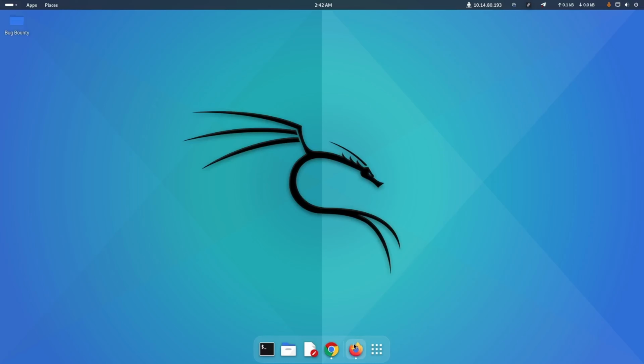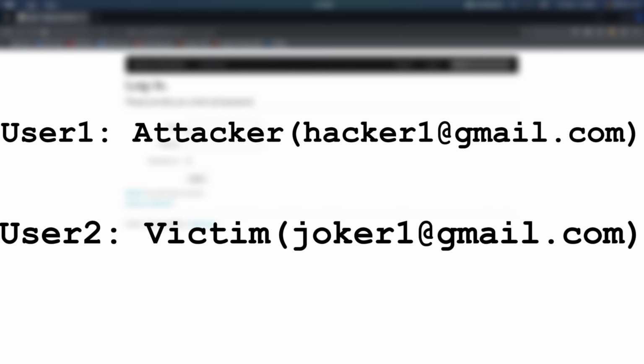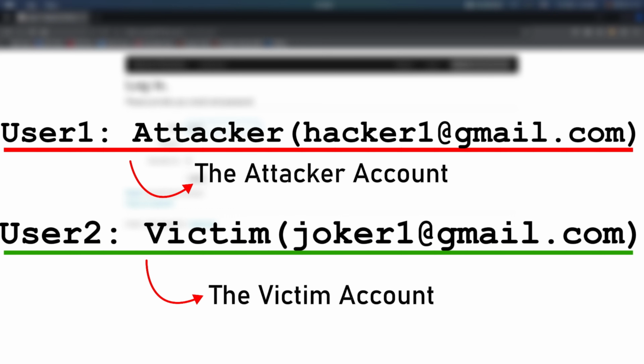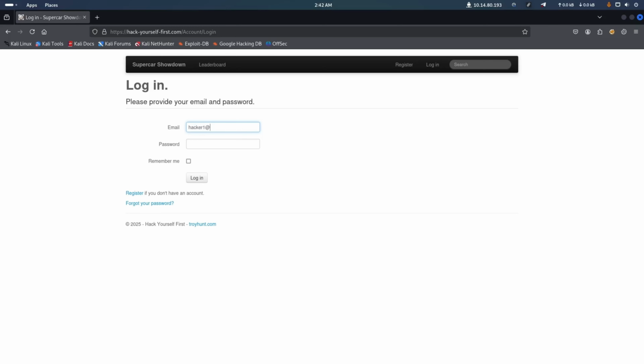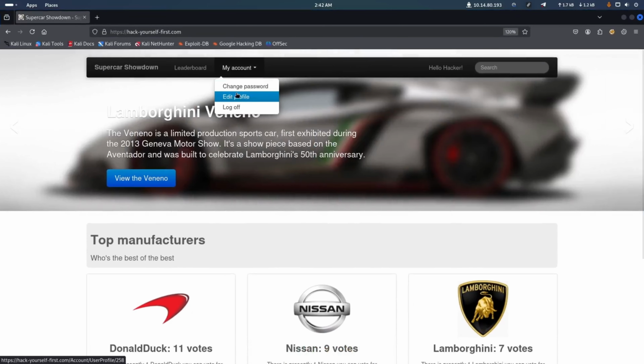Okay, let's do a live demonstration. Let's log into a simple website using two demo accounts. The first one is user 1 and the other one is user 2. User 1 is the attacker account and user 2 is the victim account. I am logged in to the attacker account in my Firefox and logged in to the victim account in my Chrome browser. After we log in as the attacker, we visit the profile edit page.